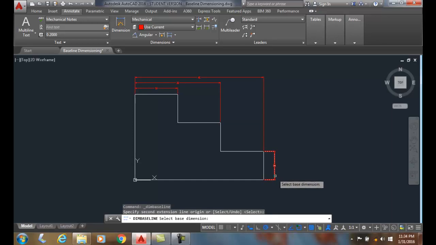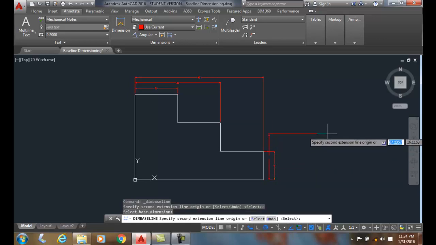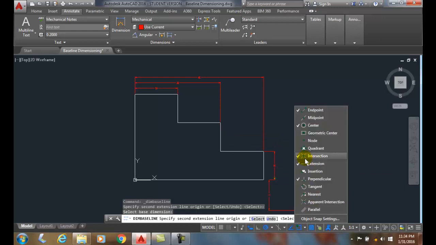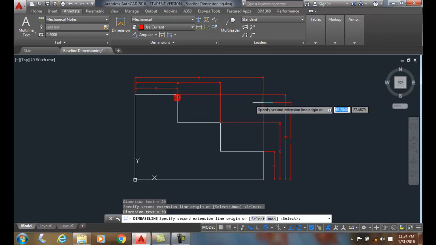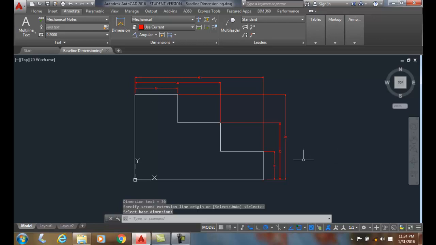I like to pick on the side near the datum, and then it's going to say, oh, for the second extension I'm going to come up here and I'm going to find my endpoint. Let me come down, let me get rid of that perpendicular, and I'm going to come over here and just grab a hold of the endpoint, and I'll come up one more time, find the endpoint, I'm going to hit enter, and I've created the datum, the baseline dimensioning from the datum down here.